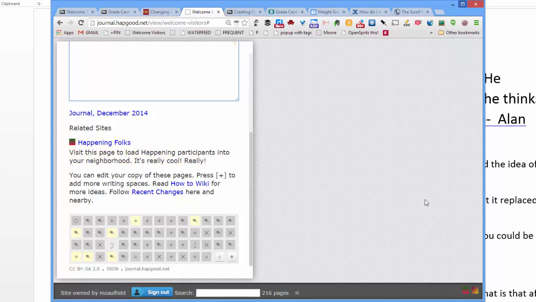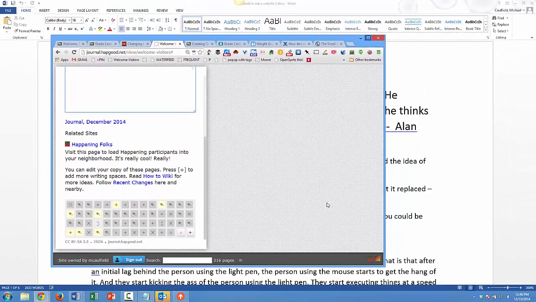One other note, just notice that when you're logged in, that button at the bottom should say sign out, right? If you're not logged in, it will say something else. But it should say sign out if you're logged in.